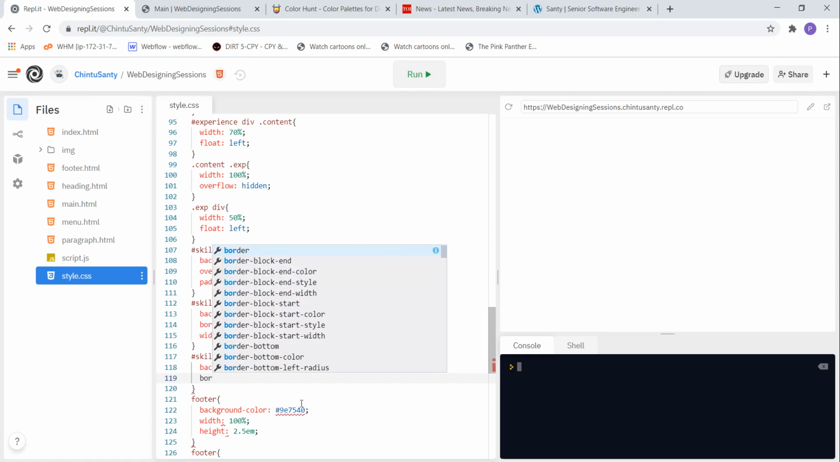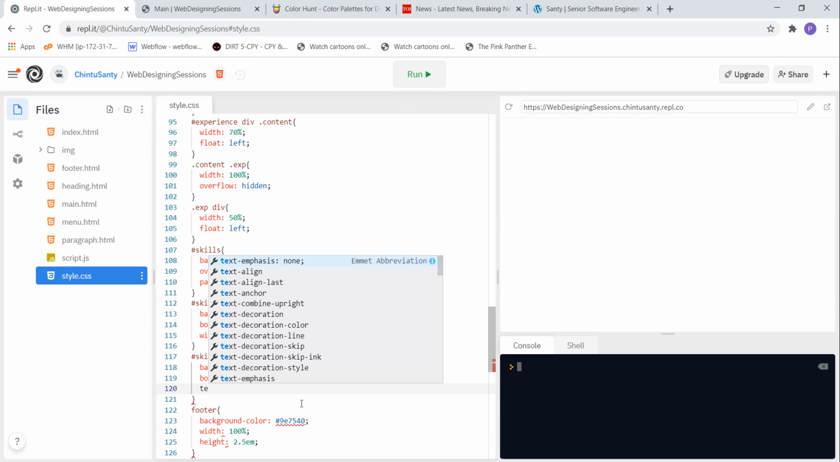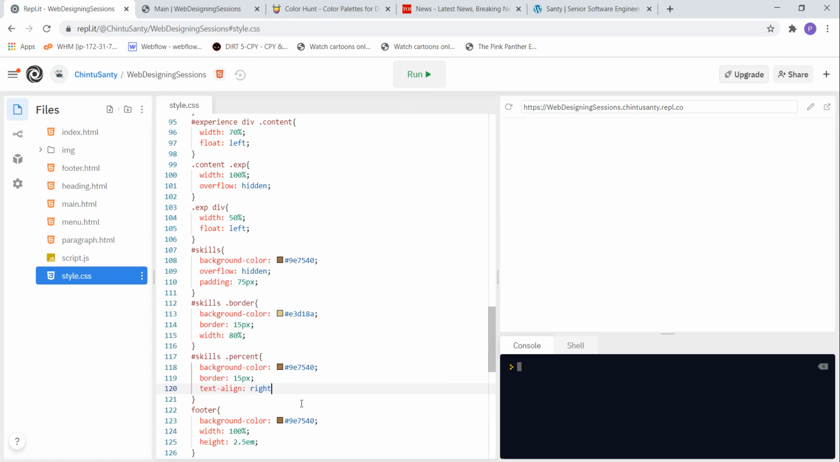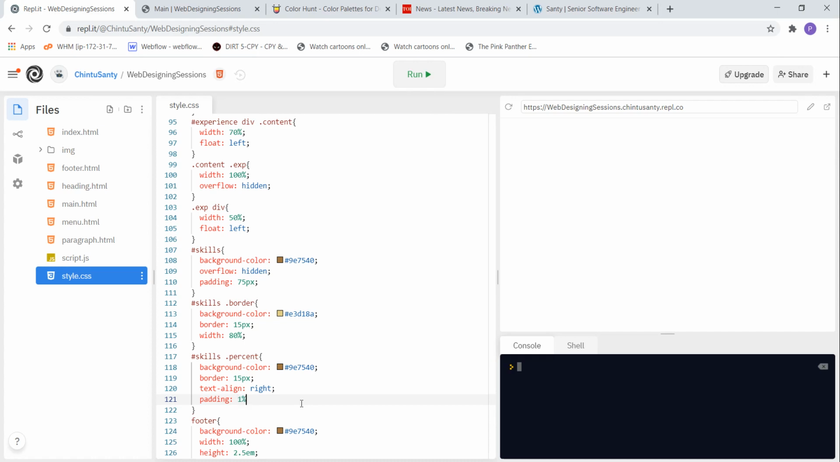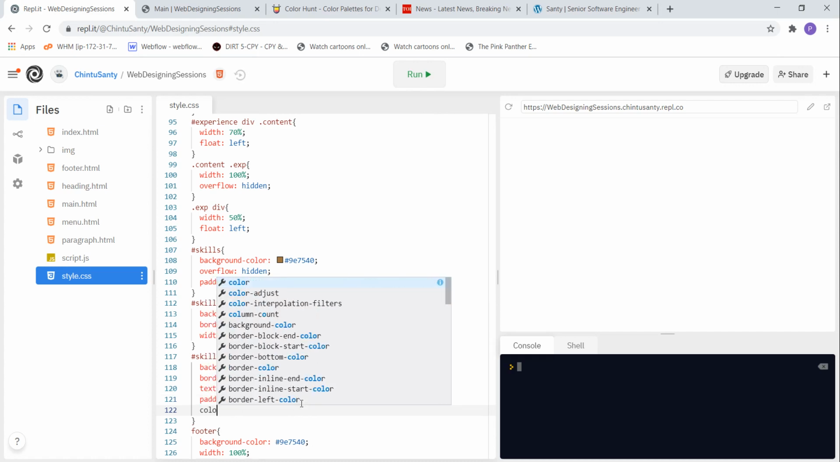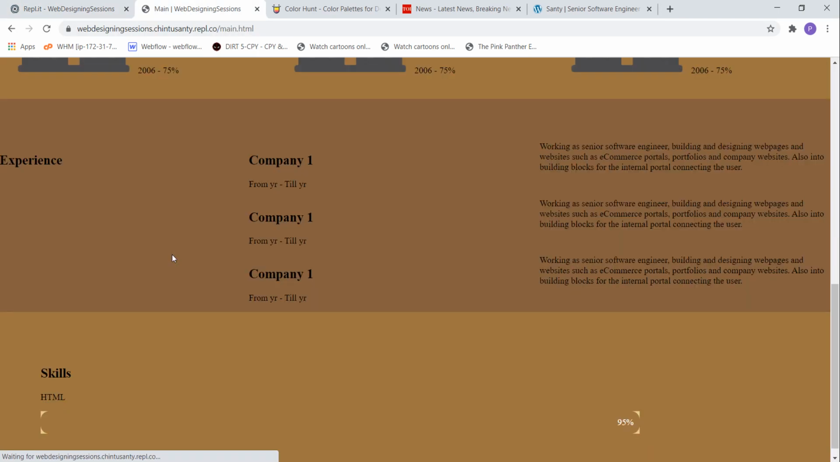Again, the border 15 pixels. Text align right. And we'll apply some padding. We'll call it some 1%. And I'll give the color as white. So we can do it as border radius, as we have already used the border here. So now just go to main.html, reload, just see how it is looking.